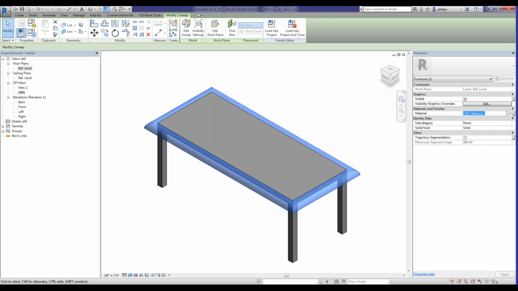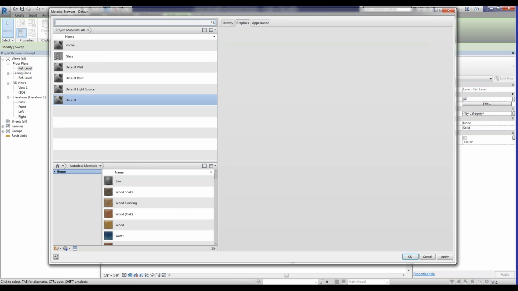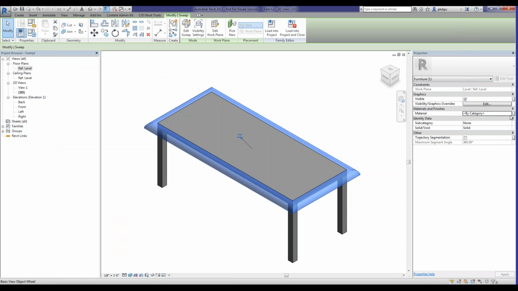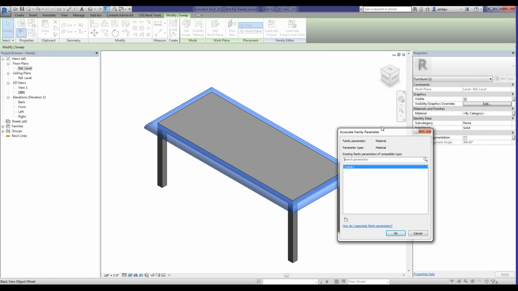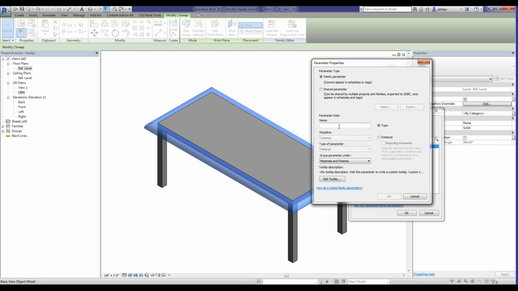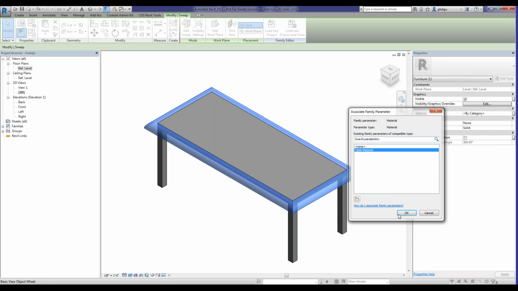Now the easy way out might be just clicking on here and going out to your materials and choosing a material from there. But a better option is actually clicking on the little button just off to the right of that. We've got the Associate Family Parameters. And what we can do is create a new family parameter here. I'm just going to call this one Table Material. All right, so I click OK.